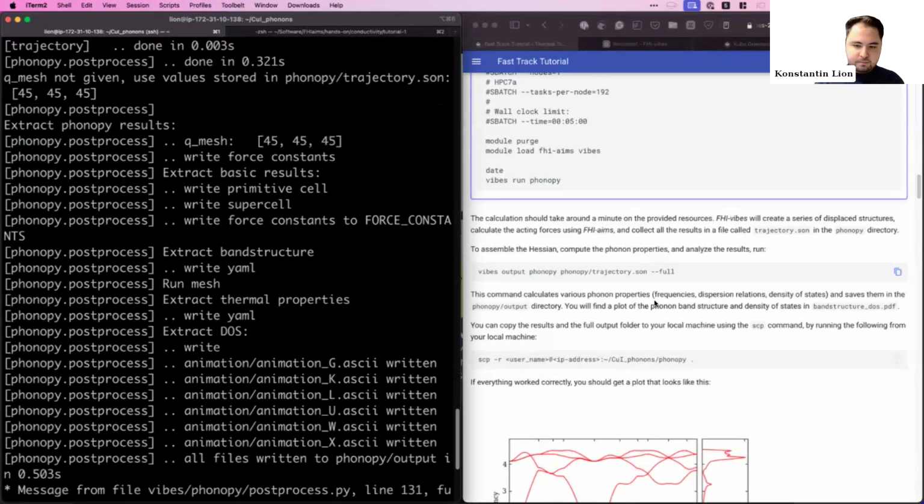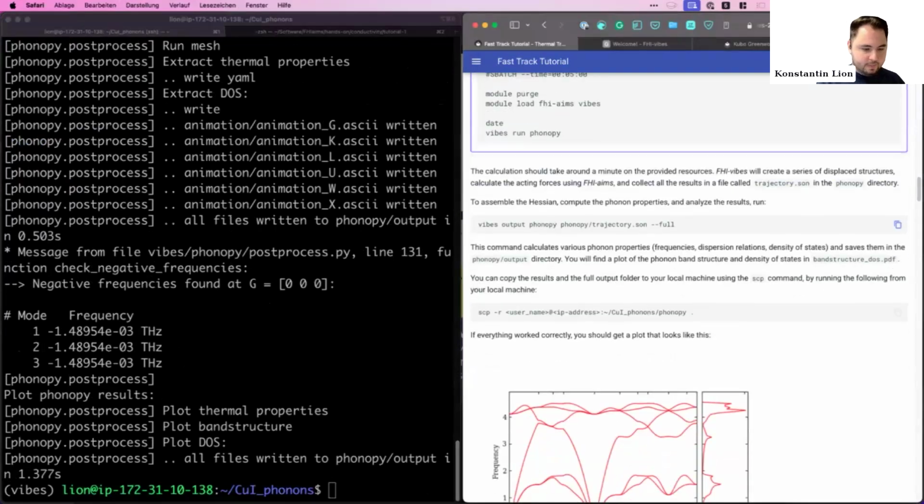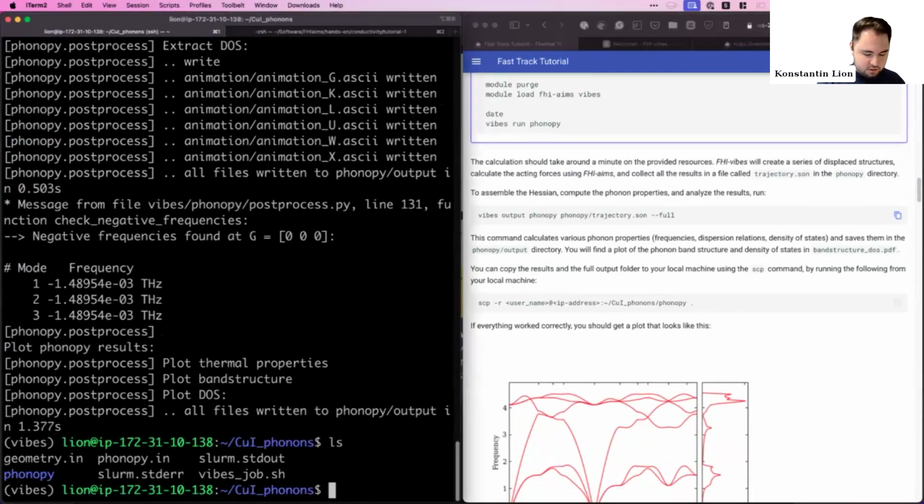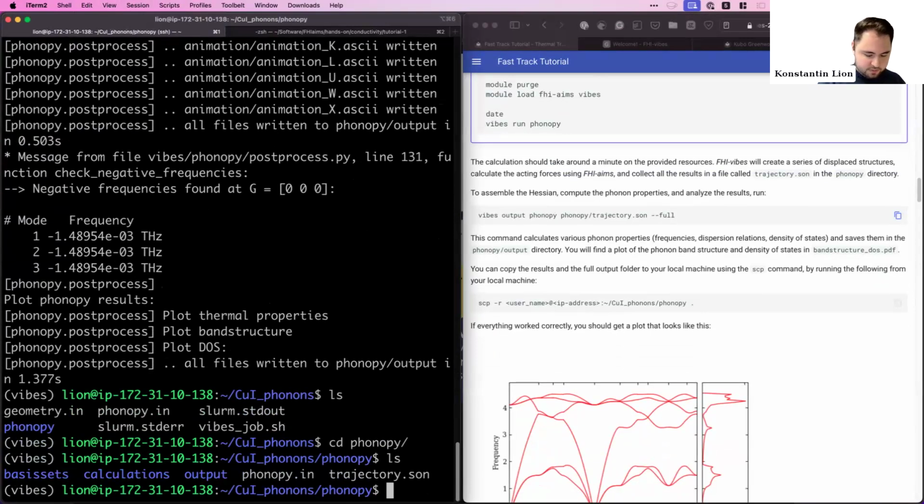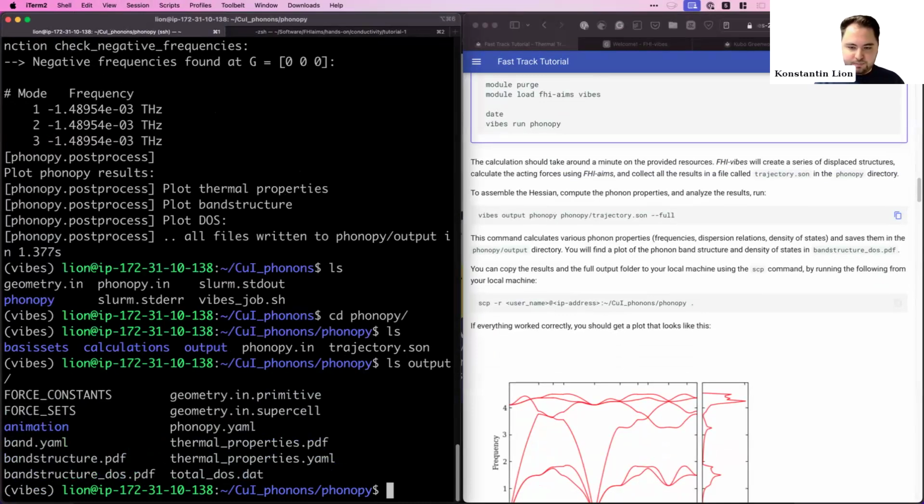And then you should now have in this phonopy folder, so I will just briefly showcase this, a new folder which is called output. If you look at output, you will see a lot of new folders, as you can see here.